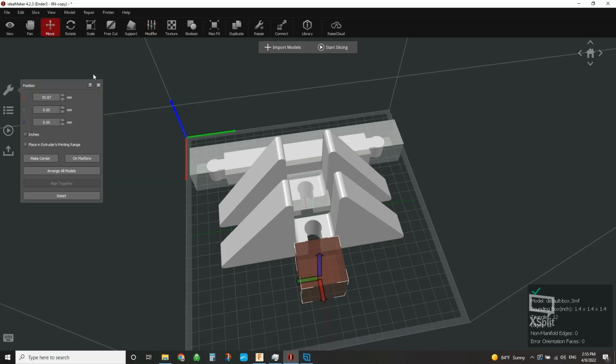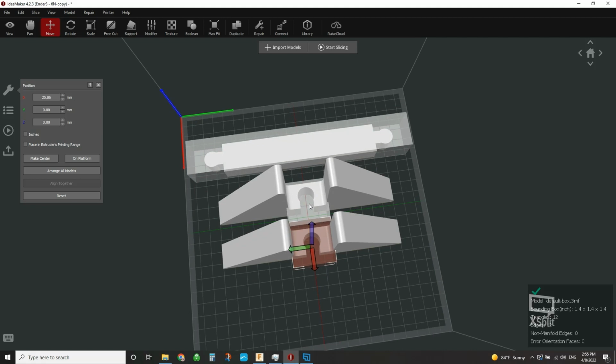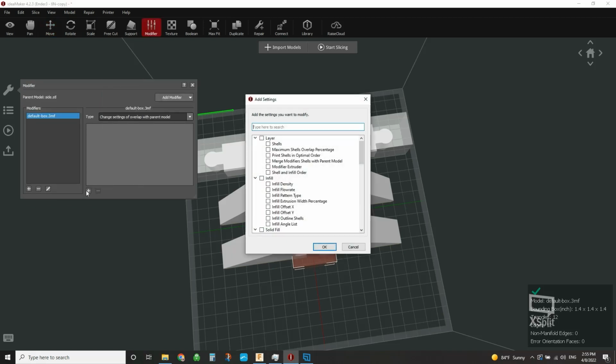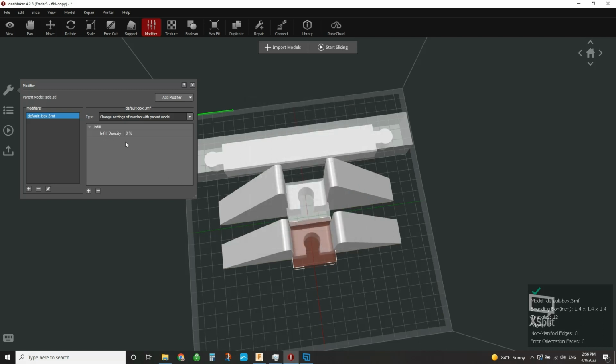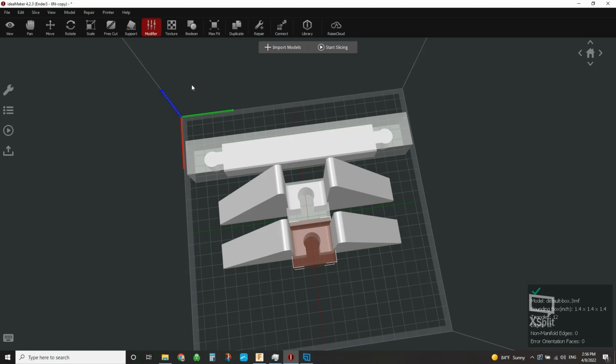And let's go ahead and move it. And again, we'll overlap, and it doesn't matter if it touches or overlaps anything else over here, because we've only told it to do something when it overlaps this model. So again, we'll go back and pick our infill density, because every time you add a modifier, you've got to add whatever you're modifying, even if you're just doing the same thing over and over again.